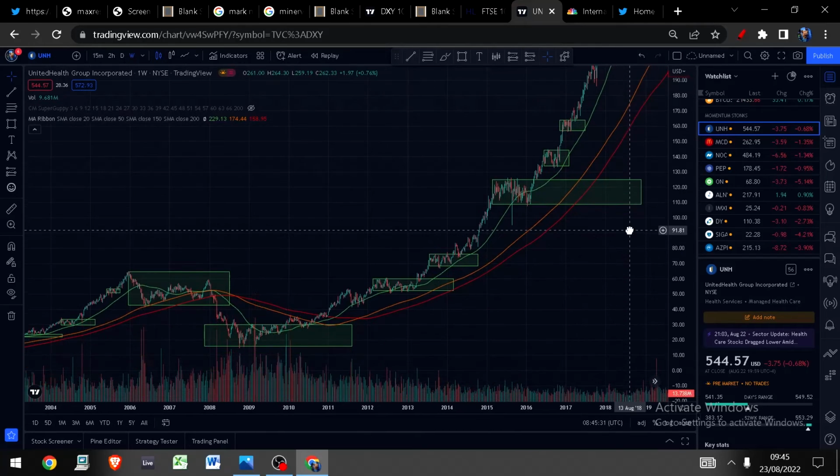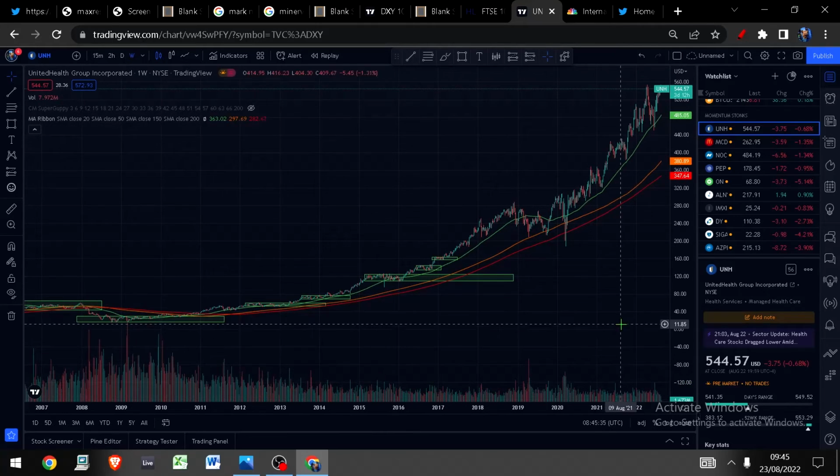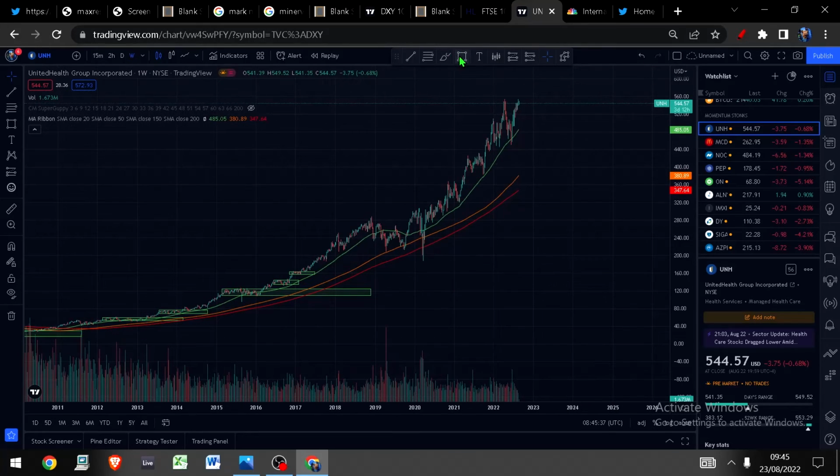This is incredibly overbought. It can't keep going up, but of course it does keep going up. Things can stay overbought a lot longer than you think. And this is how you find super performance. So again, we've got another box. You could draw something like this.